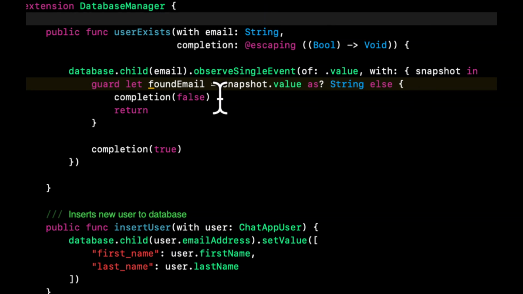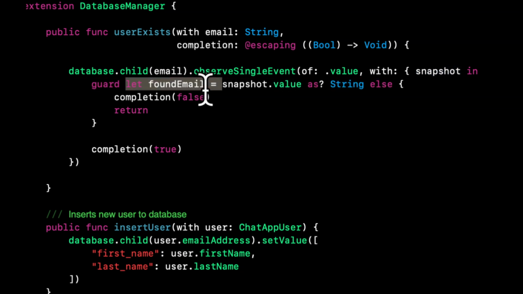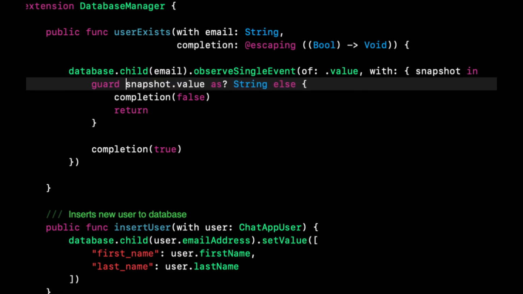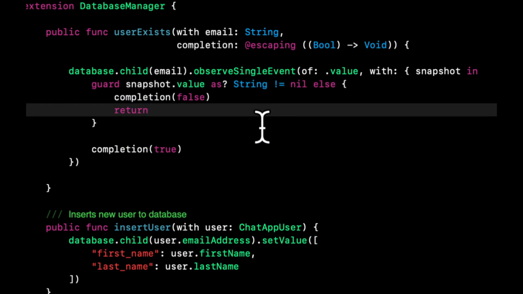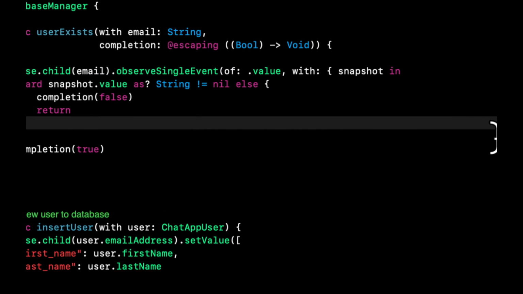You'll get a warning here because we're not actually using this once again. So let's go ahead and say this: instead of doing guard let, what you can do is this doesn't equal nil, which essentially checks the same thing instead of binding it to a constant property.